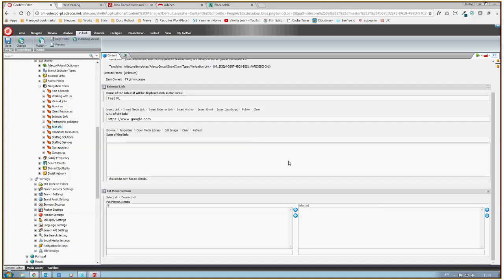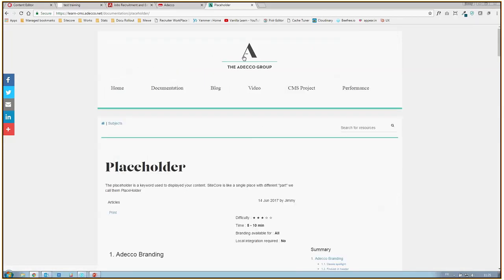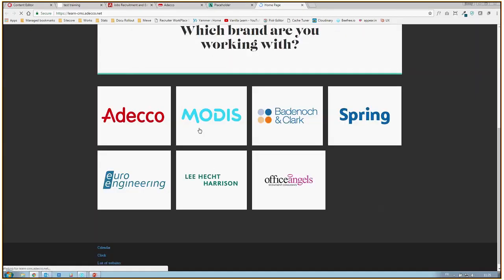But otherwise, we can have different things like the fat menu section. So you can have a submenu for Adecco. This is a little bit new because nobody is using it right now. But you have some demos in the Learn websites, in the demo website. So here we have demo websites.